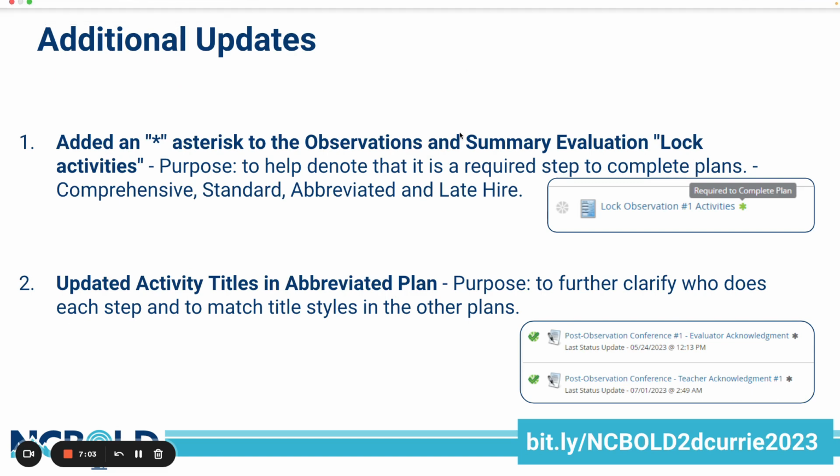Two other small updates: asterisks in NCEES mean that something is required to complete the plan. There was not an asterisk at the summary evaluations log activities, and that asterisk has been added. And in the abbreviated plan, the words evaluator and teacher were missing from the post-observation conference section, and those have now been added to clarify who needs to do each step in that process. So that's just some small updates for your reference.